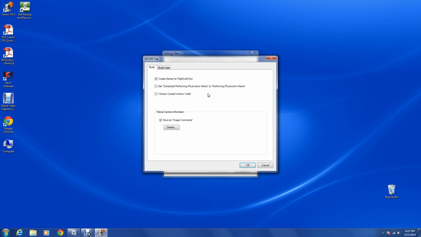On the DICOM tag, not too much here. Create series for left and right eye, pretty much standard. If you set a schedule for performing physicians, you can name those names there for a schedule. That's all set up by the DICOM people. Window center, window width, that doesn't really matter. It doesn't really matter what you do there. And retinal camera information, save image as image comments.